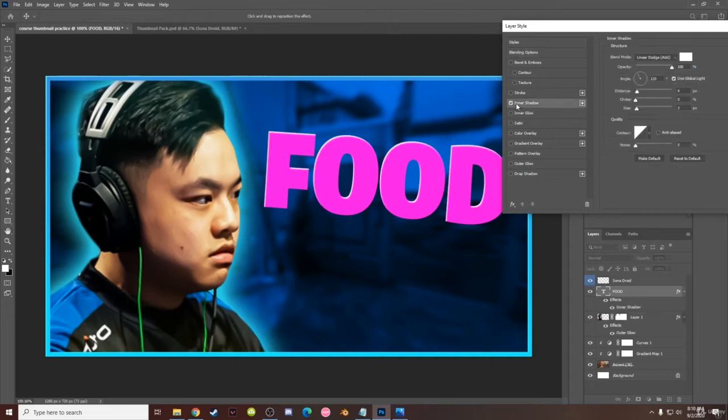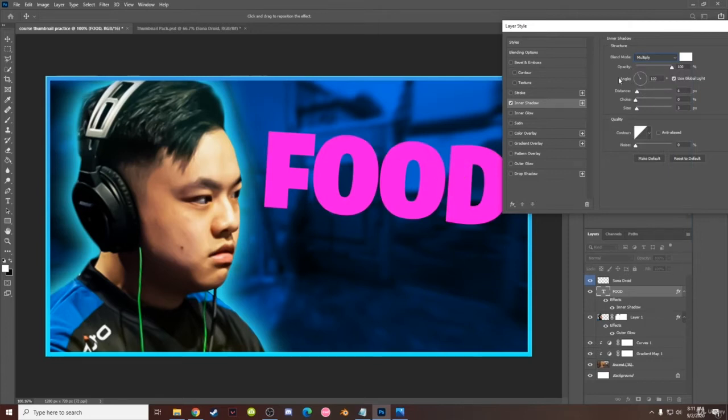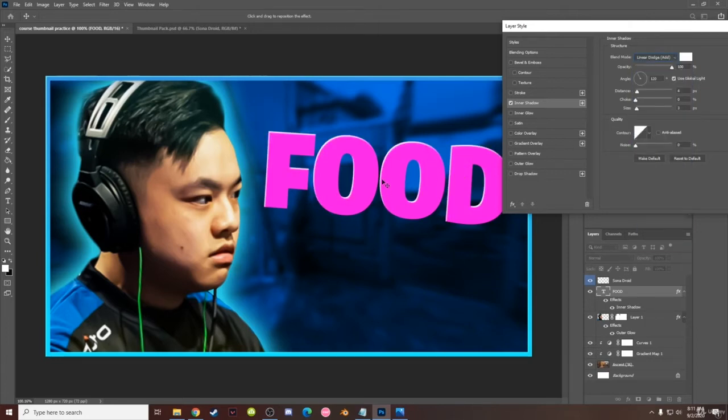Add this inner shadow effect, and it shouldn't be looking like this for you. But the way to make this look like this is change this blend mode first. It should be on multiply for you, so you won't be able to see anything. Change it to linear dodge add. That's going to create this nice light right here. And of course you can mess around with the opacity, but that's up to you.